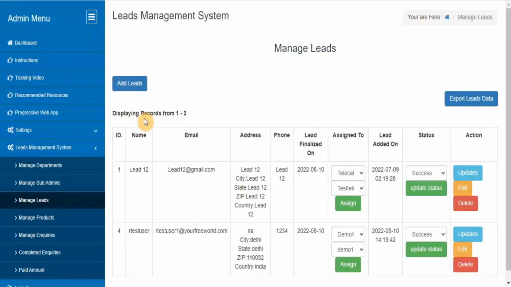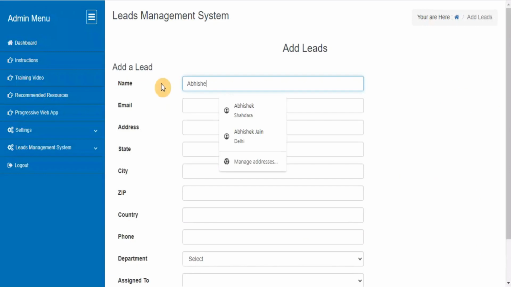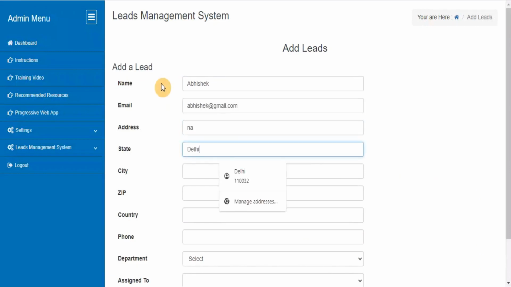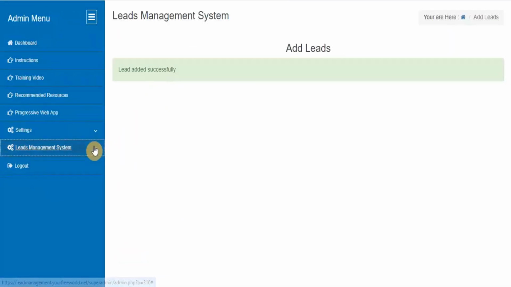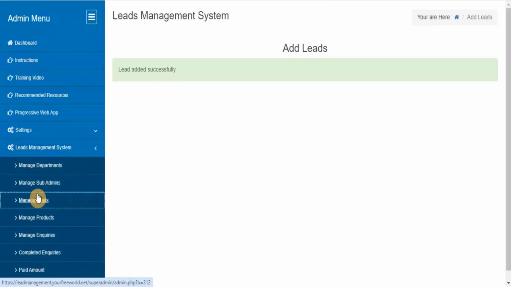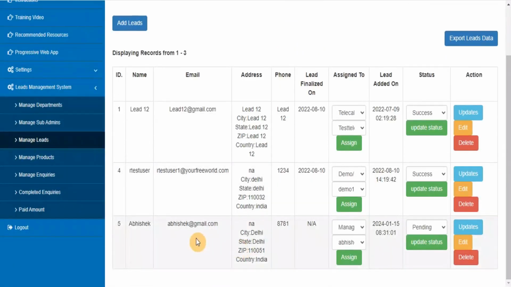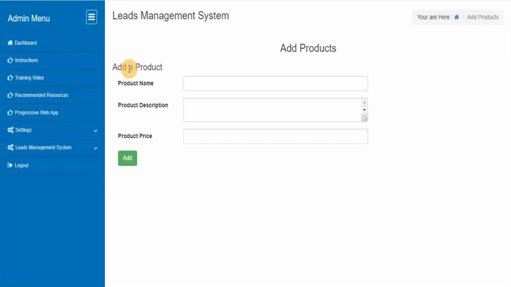Manage leads. From here you can add, view, edit, delete the leads. Manage products. From here you can add, view, edit, delete the products.